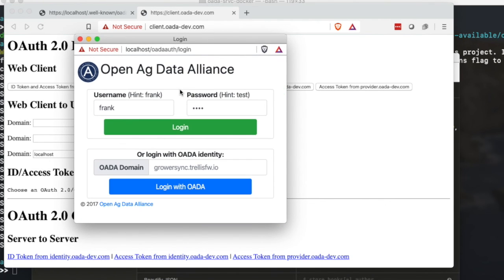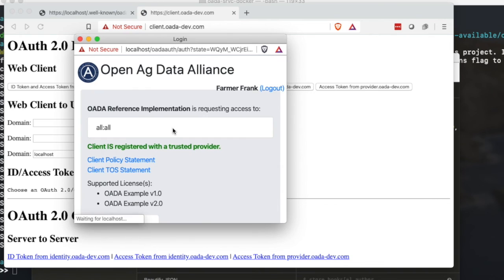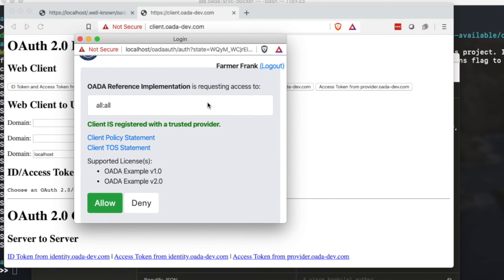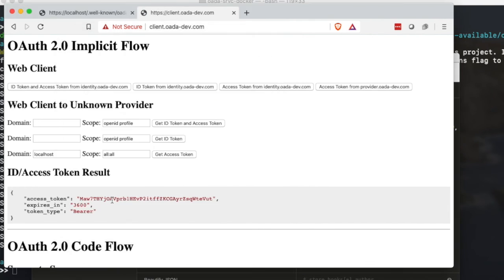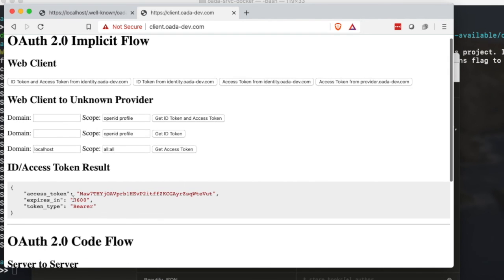So it'll pop up with this particular screen. This is the login screen from your internal instance. And the dev flag put some default users in there, including Frank with a password of test. And so because you passed the dev flag, you can click Login now. And it'll ask you if you want to go ahead and allow this. And you click Yes, I want to allow it. And voila, you get back in here an actual access token for Frank's user.